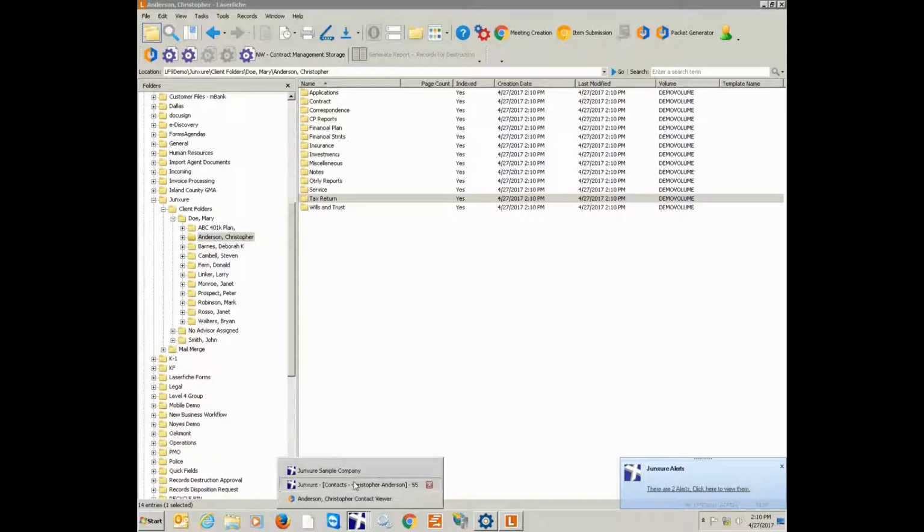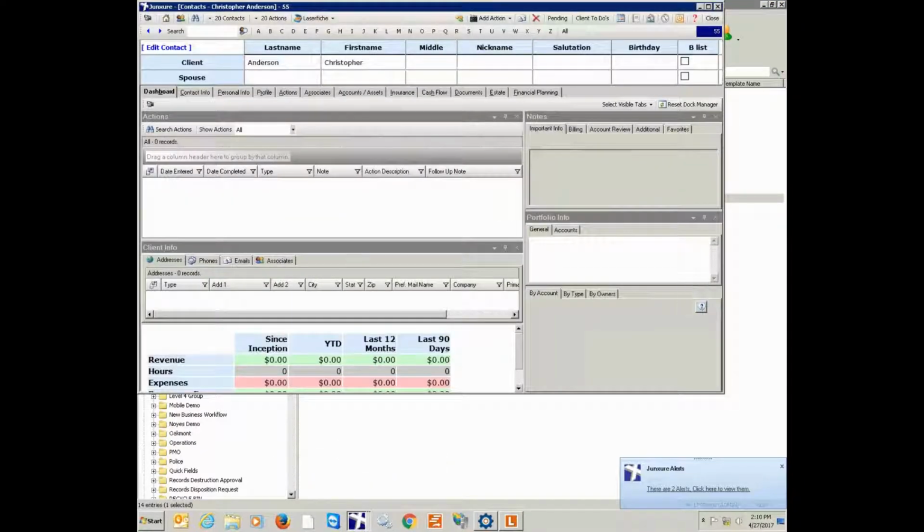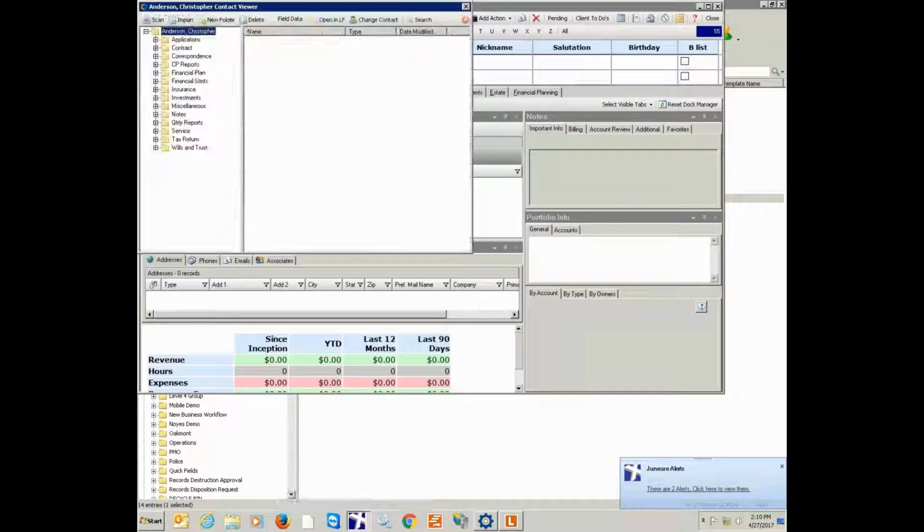Of course, nobody wants to go back and forth between multiple windows, and we still have to place Chris's contract into Laserfiche. Well, let's do that now. We already have Junxure open, and we are in Chris's account page. So let's just drag our newly signed contract to Chris's client file directly through Junxure.